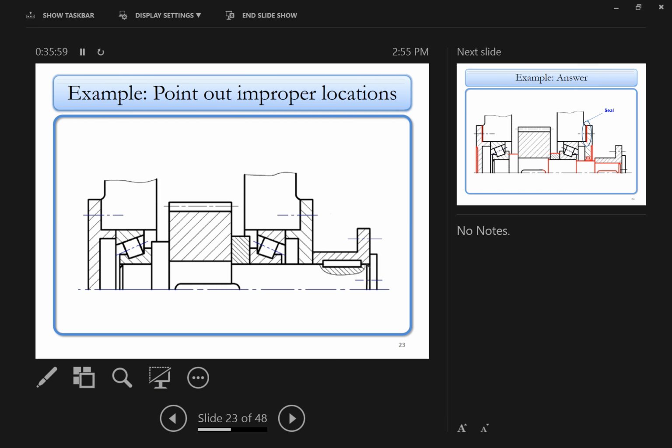Looking at this one here, can you identify certain problems? The keys here, because we have a key for the gear here, and we have a key on the far right. Very good. So these two are not in the same reference line, right? Yes, that's one mistake. Anything else?